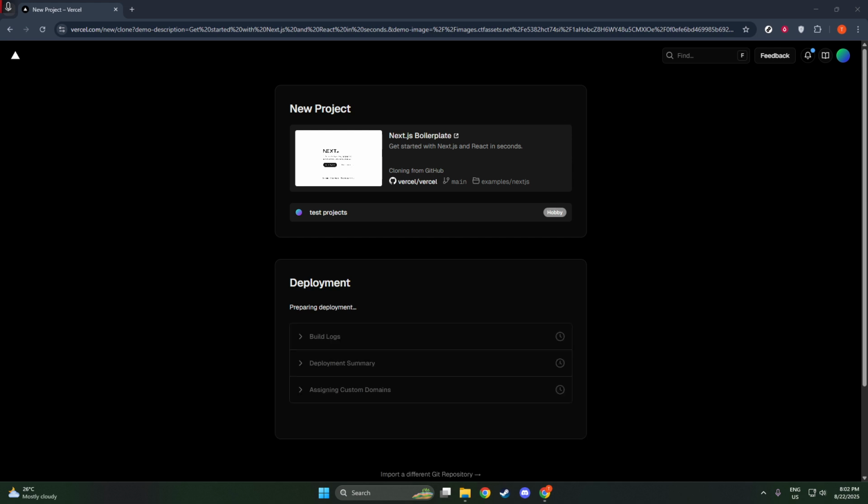If your project is part of a monorepo setup, make sure to define those settings here to ensure everything rolls out smoothly. With everything configured, it's time for the magic to happen. Click the Deploy button and watch as Vercel builds your app, providing you with a live URL once the deployment is complete. This is where Vercel really shines.